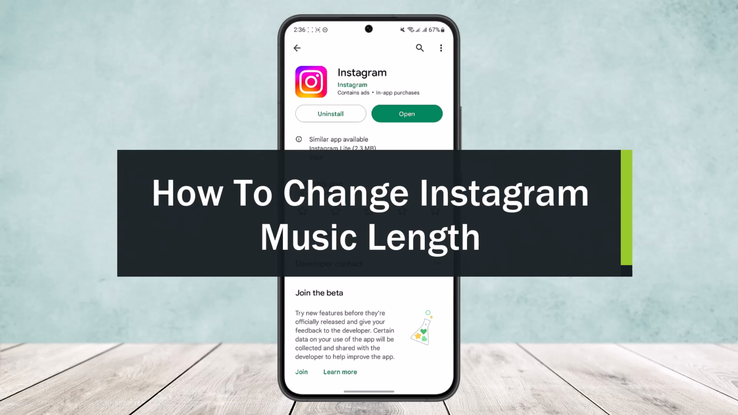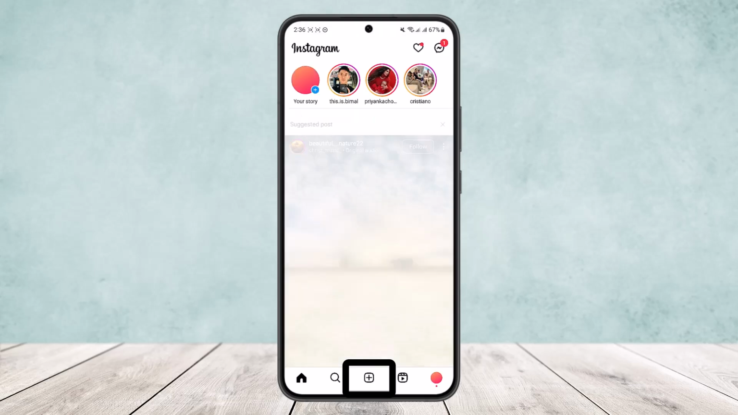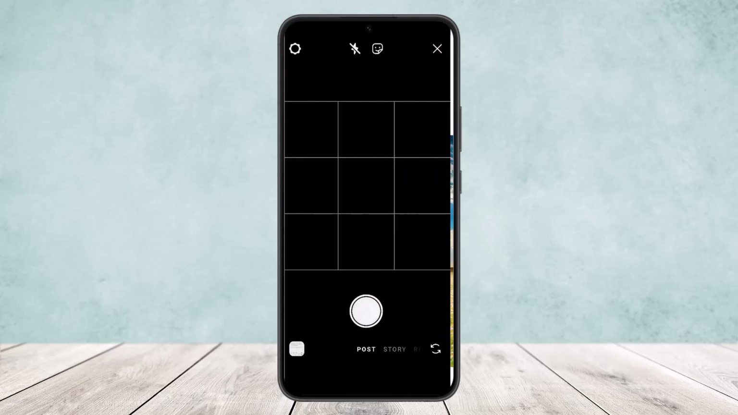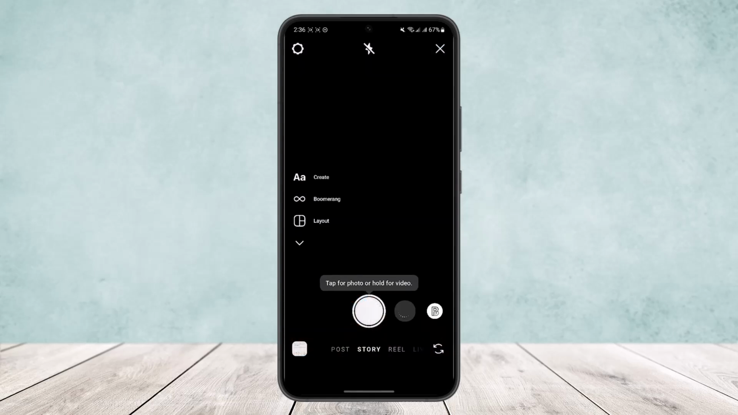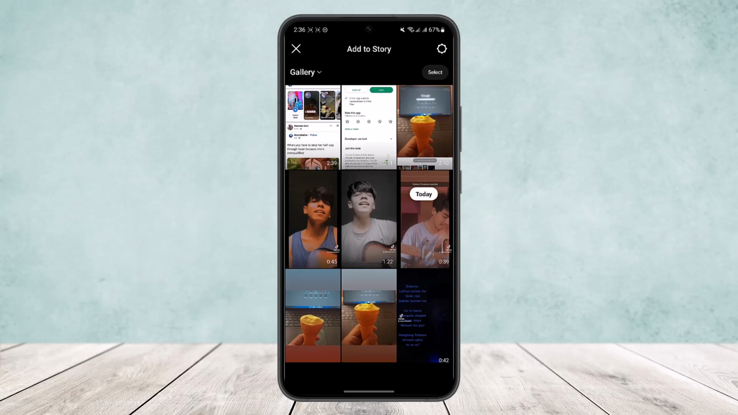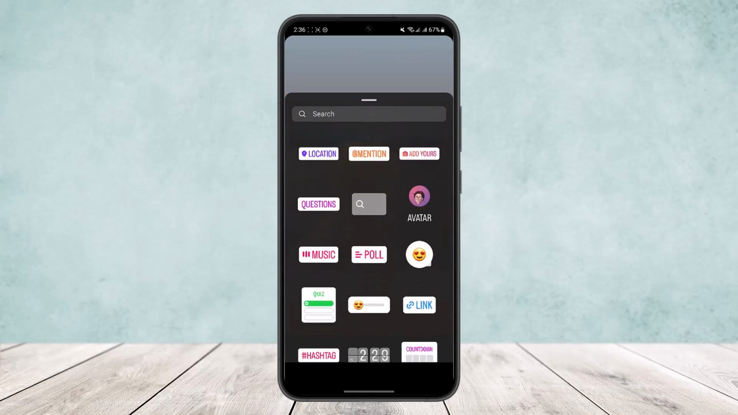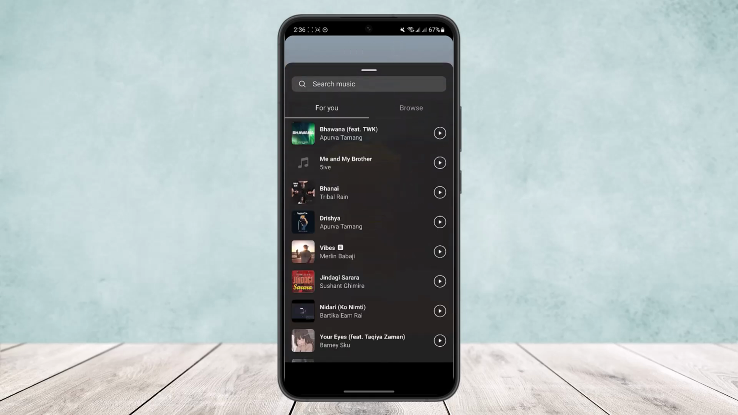Today I'll guide you on how you can change music length on your Instagram story. Now if you open up the app here and head into the plus icon on the bottom of the screen, here you can add a story by tapping on story, and then if you choose a certain picture here, what you need to do now to add music is first tap on the icon here at the top, and then you'll get the music option right here. Tap on it.